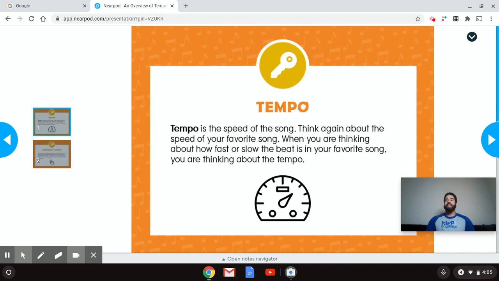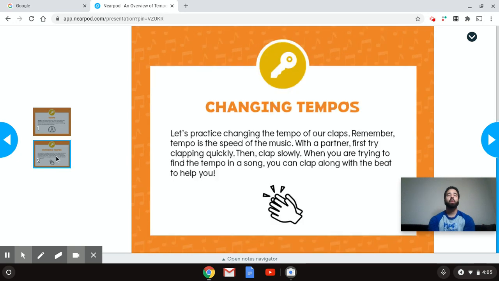Tempo is the speed of the song. Say that with me. Tempo is the speed of the song. Think again about the speed of your favorite song. When you are thinking about how fast or slow the beat is in your favorite song, you are thinking about the tempo. So when you're thinking about how fast that song goes, you are thinking about the tempo of your music.